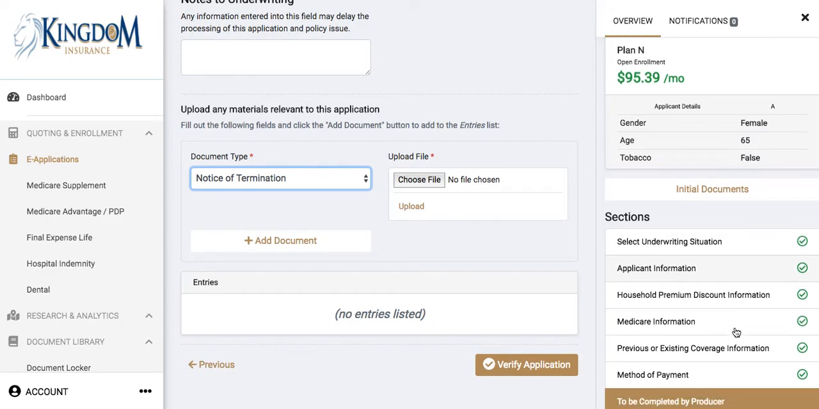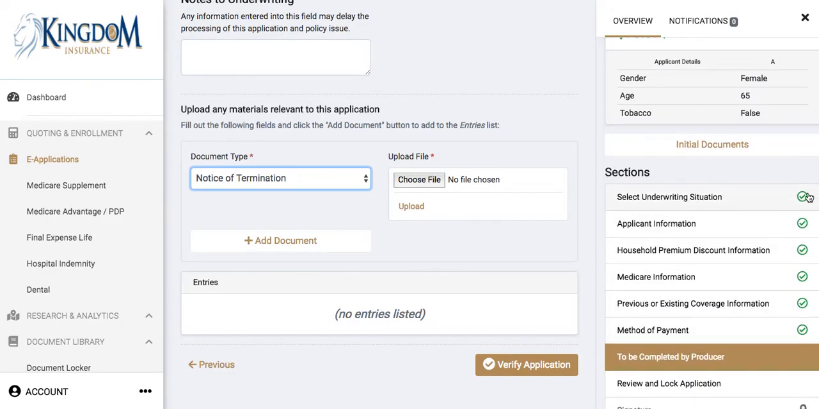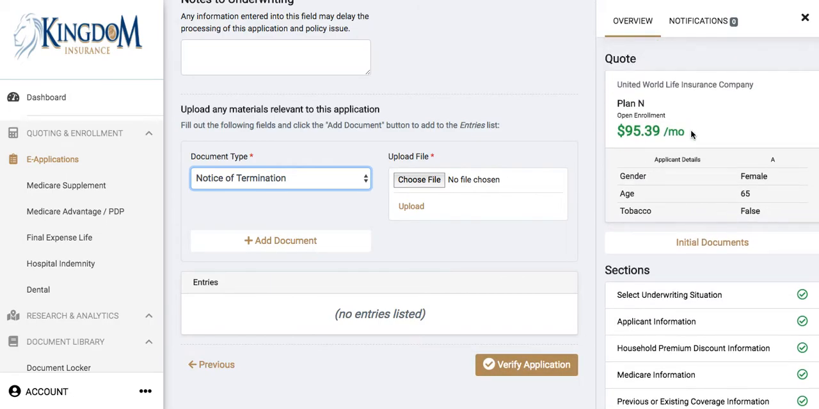And once we've entered everything and we see we have green check marks all the way down, we can verify the application. Now, if we would have entered anything that would have disqualified us from coverage, maybe certain health questions on an underwriting application, we would get these notifications here at the top and they would be red here.